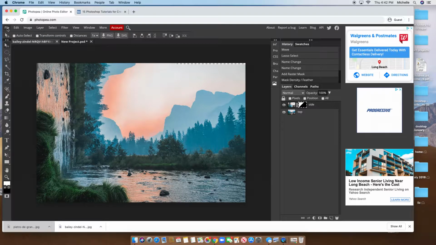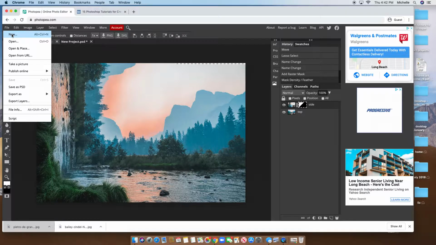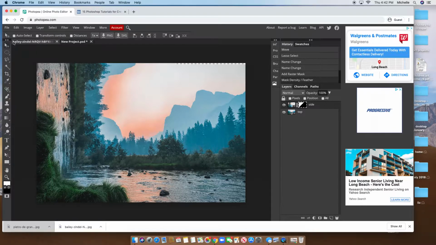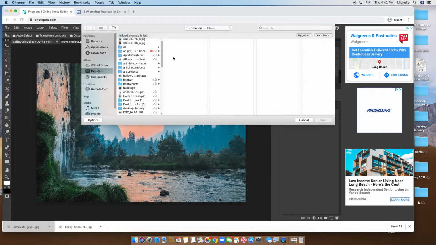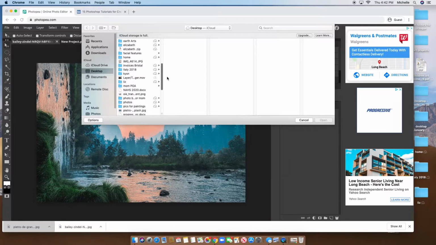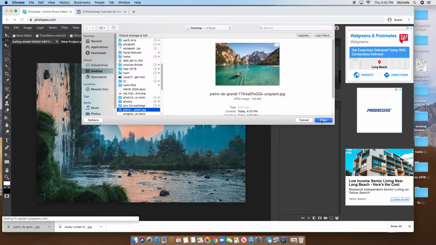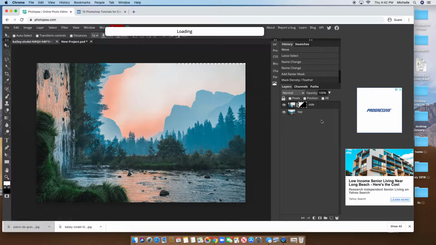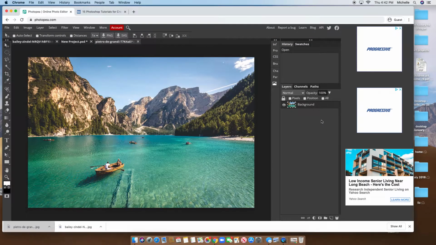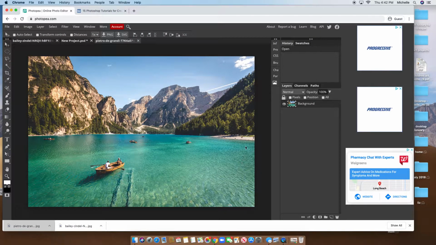We're going to go to File. I'm going to start brand new, File, and actually I'm going to do Open, because that's the way you open up a new file here. I already have this on my desktop. You can get it from your desktop, or you can have it online and drag and drop it in, however it is for you. So I have this landscape here.